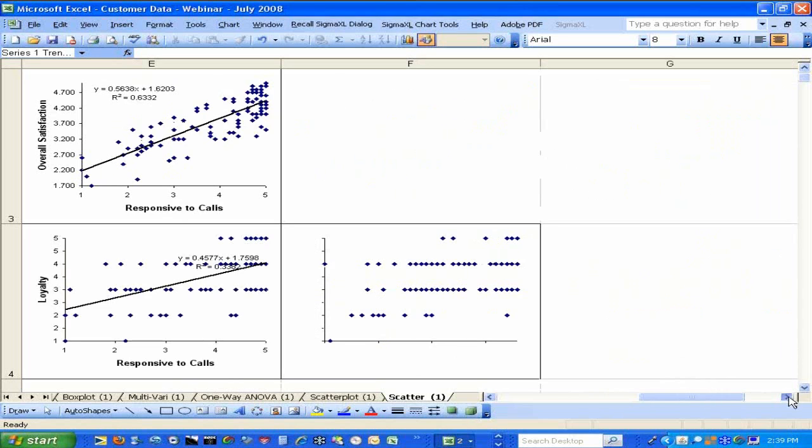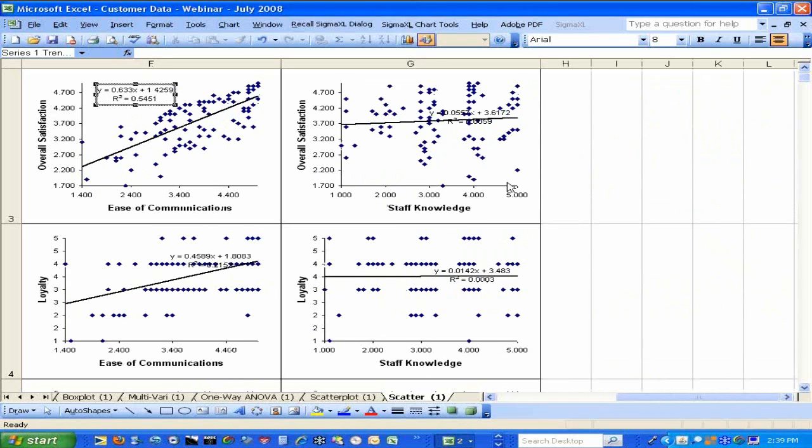So another one in the scatter plot matrix that we can look at is staff knowledge. And interestingly, there is no relationship between overall SAT and staff knowledge. Now, this doesn't mean that we can get sloppy on our staff knowledge. It just means that staff knowledge is not a driver of satisfaction. There are other things that are impacting SAT scores. It doesn't mean we can get sloppy and start hiring people off the street because the survey results showed staff knowledge is a weak predictor of satisfaction.